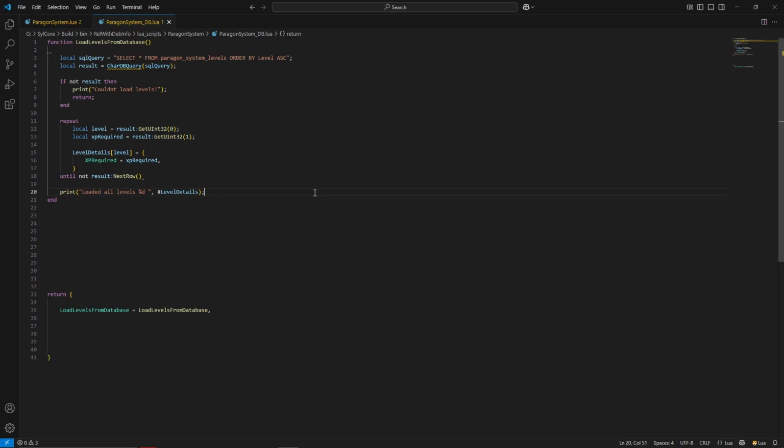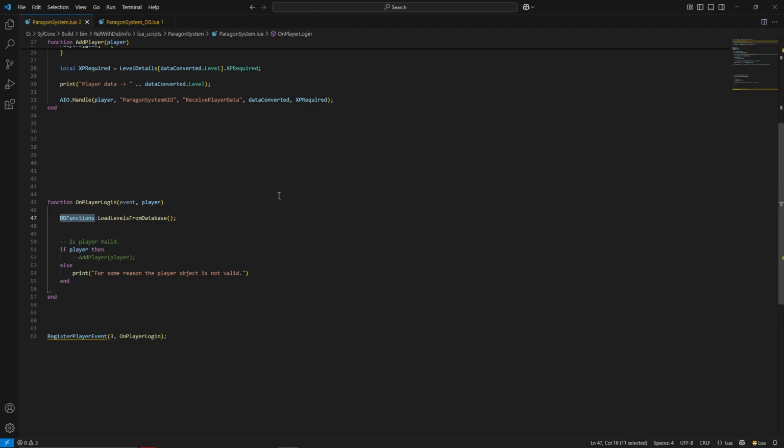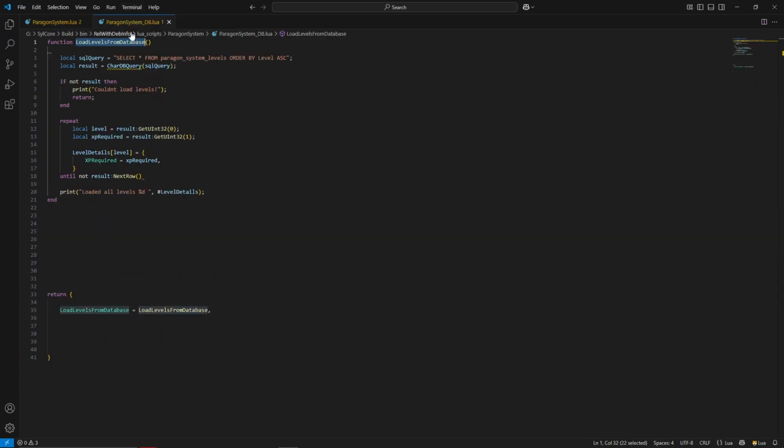So here we are back at our normal load levels from database we did last time. Now what we actually want to do is create the player in the database first. I would say that is pretty easy for us to do, luckily. What we will do is go in and make a function in our DB here, which we can call on player login. So let's do that.